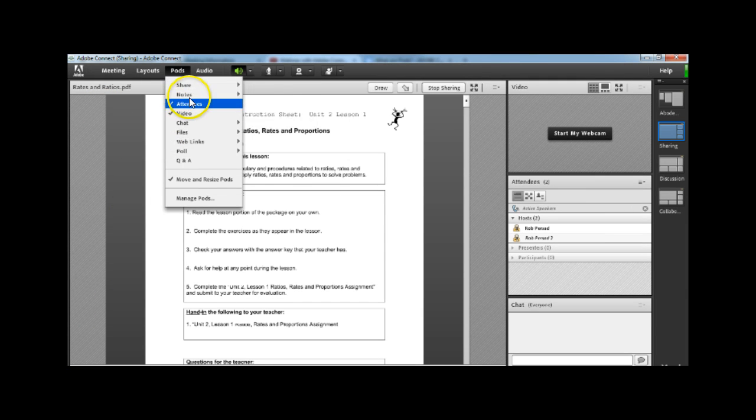The next pod here is notes. We can add a notes pod or add notes that we already have made, and you can edit those pods. The next pod is the attendees pod. There's a check mark there because we already have that pod accessible to us. Following that is the video pod. That's also check marked because we have that intact within our webinar as well.